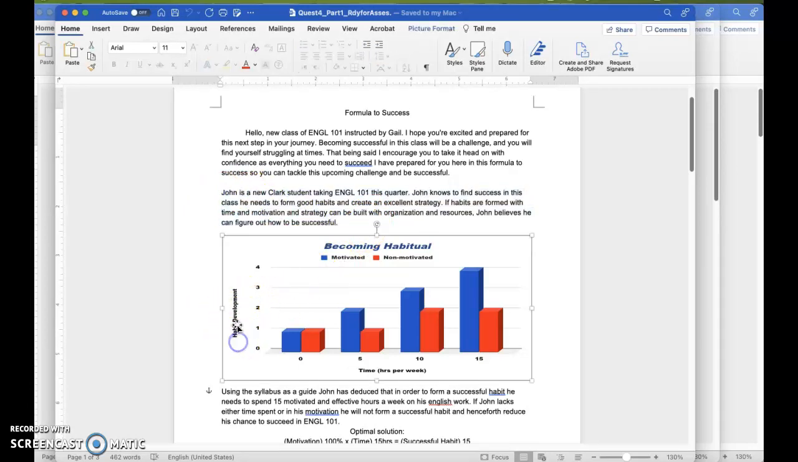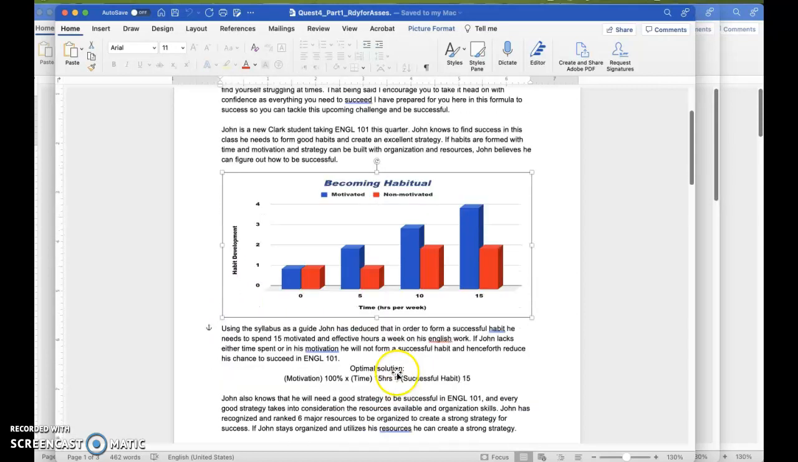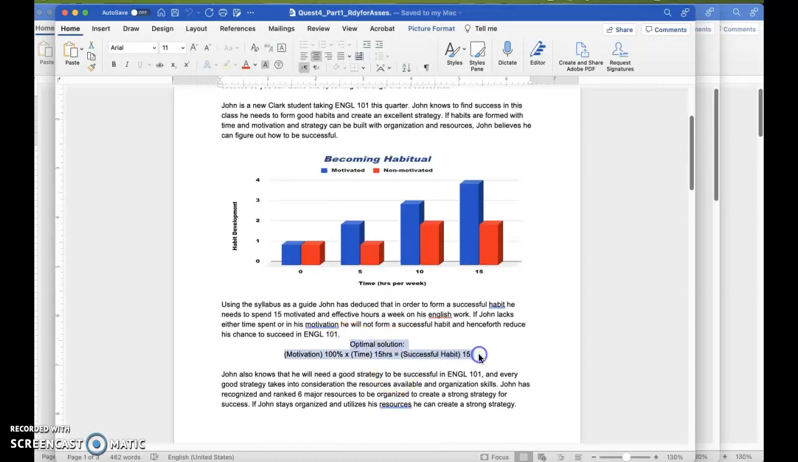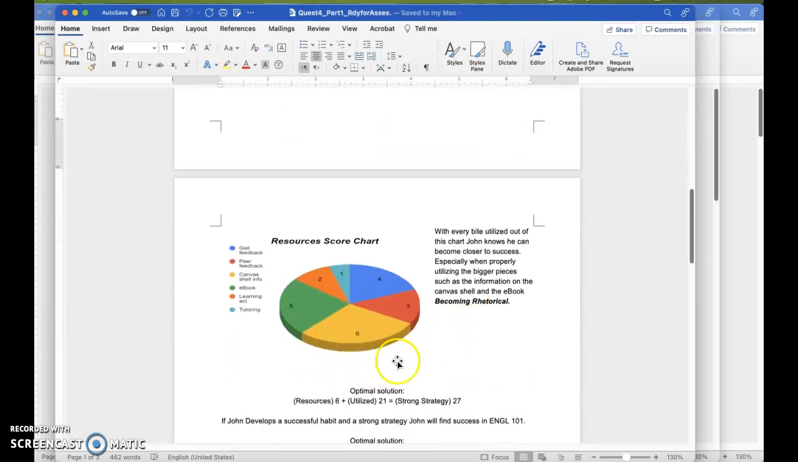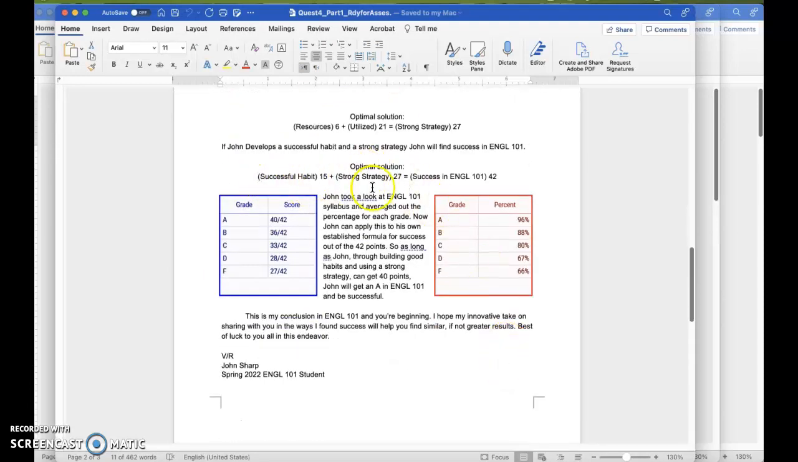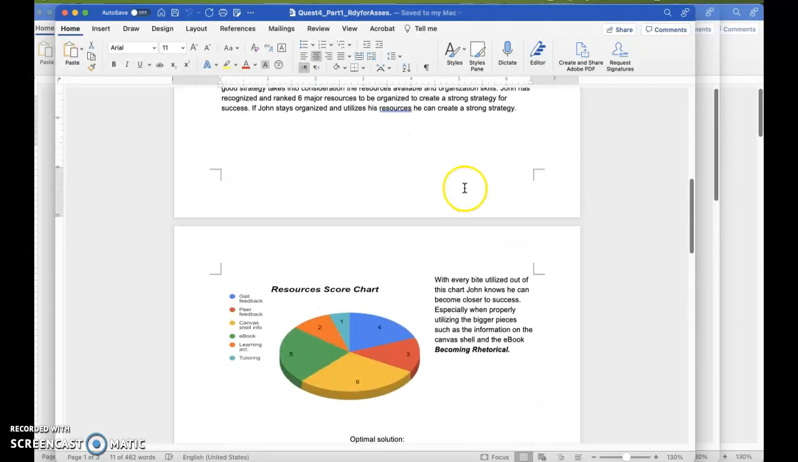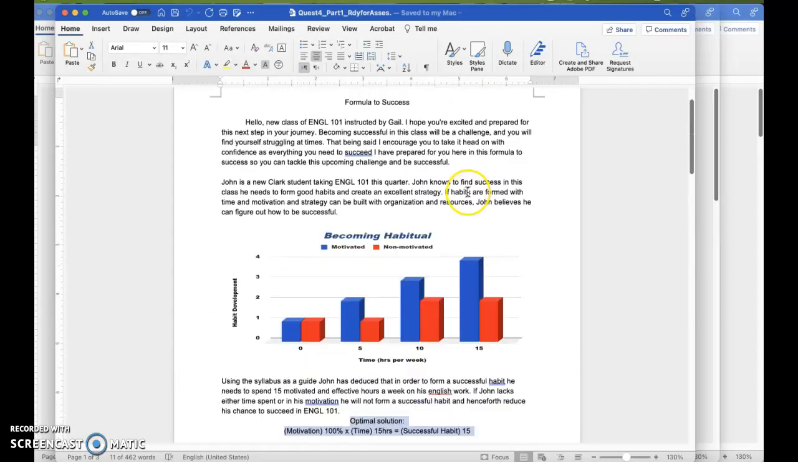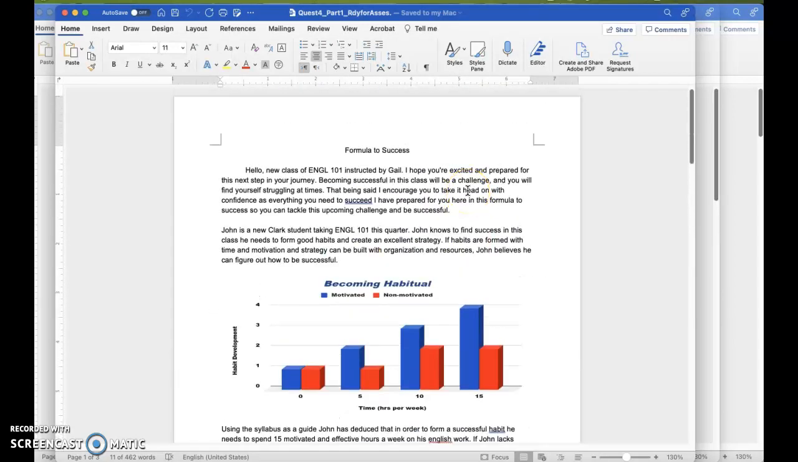He's talking about habit development and the time of hours per week, then creates a formula from those factors with the table here. And he also made use of creating a pie chart with specific resources that are part of that pie chart in terms of how you succeed. And then yet another formula here for success. So really great use of something he's interested in and turning it into a version that any student could make use of and appreciate.